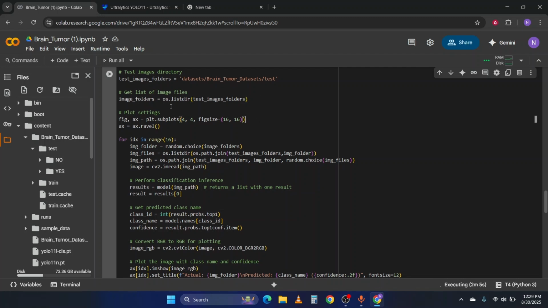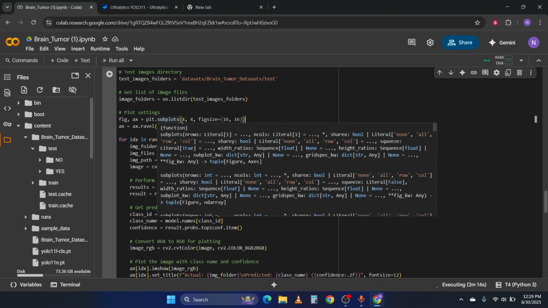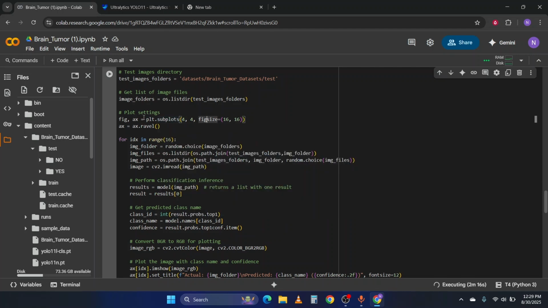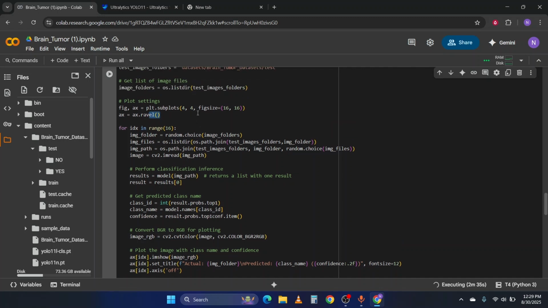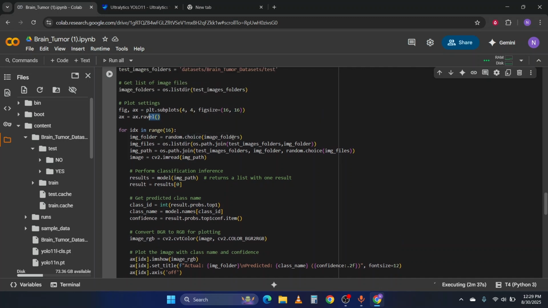Now I want to plot 16 images. For plotting the 16 images, there should be 4 rows and 4 columns. So plt.subplots, 4 rows and 4 columns. Figure size will be 16. Now for the iteration over the subplots, we are using ax.ravel. It is in 1D format here. To plot 16 images, I have to use a for loop 16 times. Now, first I will select a random image folder.